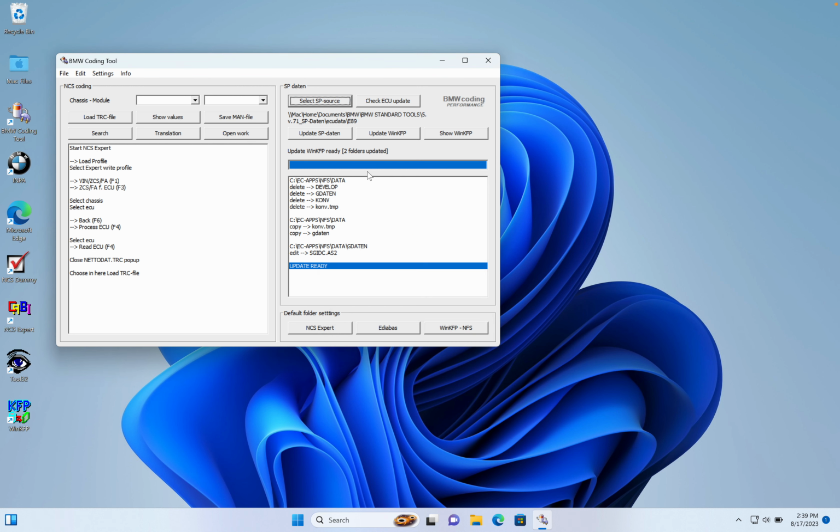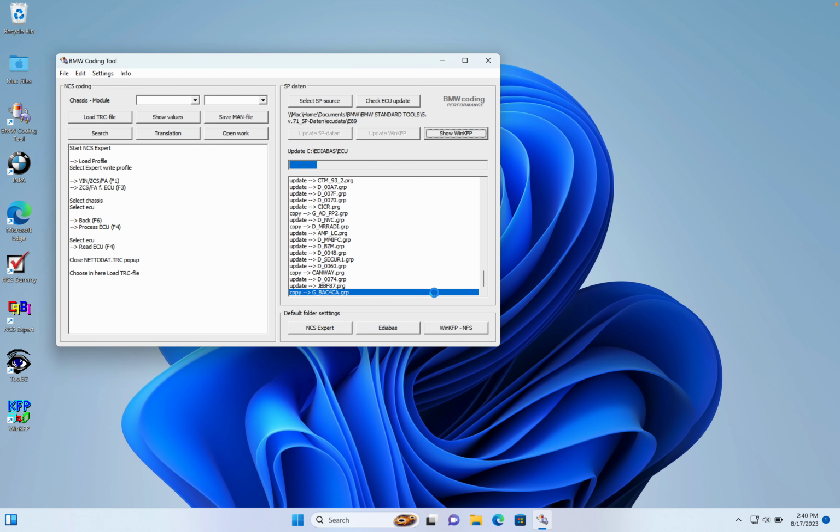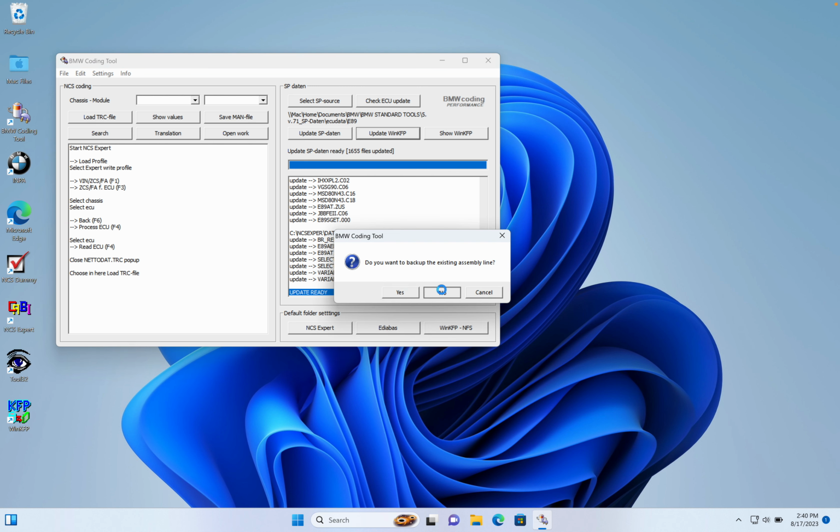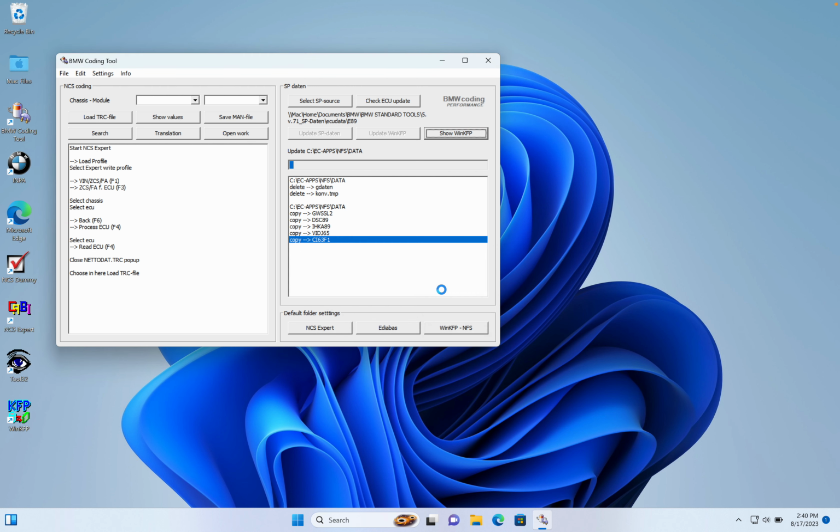You hit OK, update SP Daten, and it will take its time and go through this. It doesn't take terribly long, at least it has not been in my experience using the M1 MacBook Air. So it's pretty fast for what it does, all right? And that is updated. That's all 1655 files. Then we just update WinKFP and we go through the same process again.